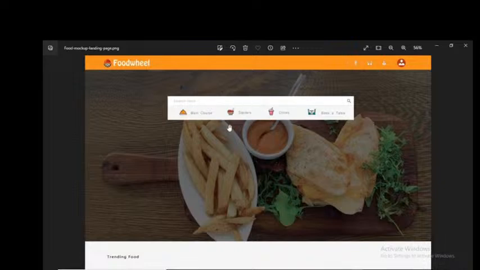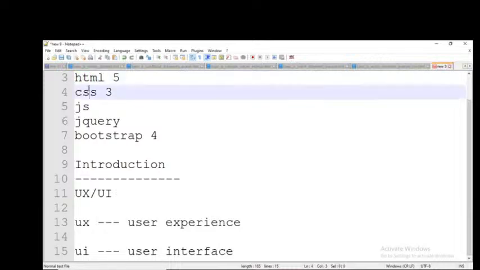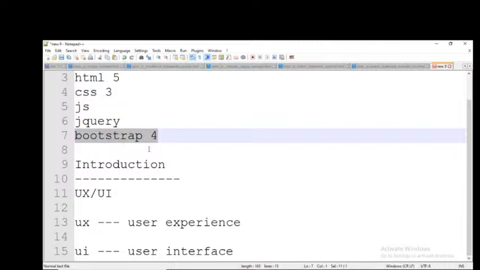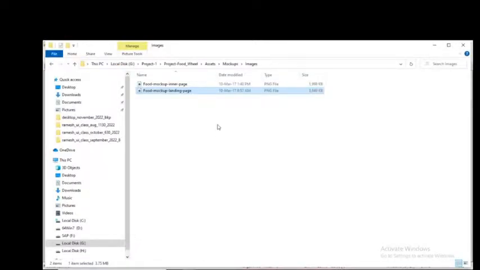But if he is satisfied with this, then he will ask us to convert that into a web page. To convert this image into a web page, we need to use HTML5 and CSS3 technologies. And to make that web page responsive, we need to use Bootstrap 4 technology, that means a framework. Later I will discuss it step by step. To convert that image into a web page, we need to use HTML5 and CSS3. So now observe here.